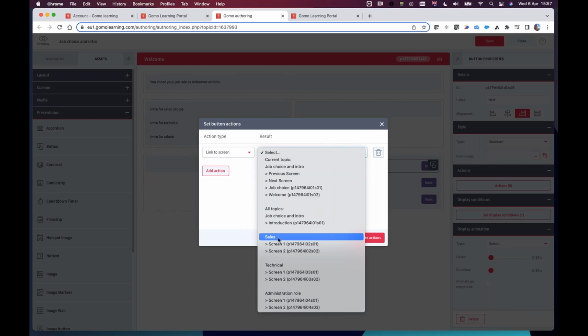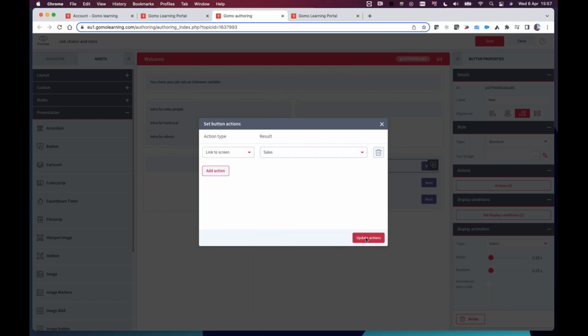Now here, when we link, if you just select the topic name, it will automatically link into the first screen in the topic. So you don't have to link into screen 1. In fact, it makes more sense to link to the topic name, because if you move screens around in a topic, it will always go to the first screen rather than somehow jumping into the middle if you've moved the screens around. So we say link to sales.